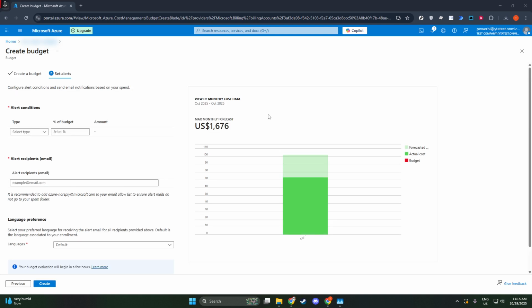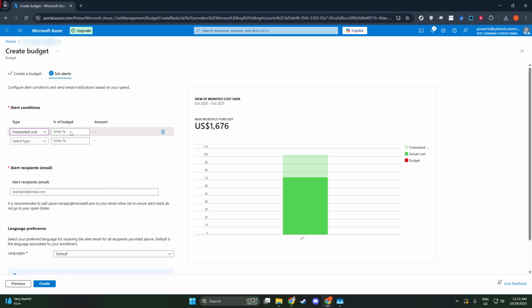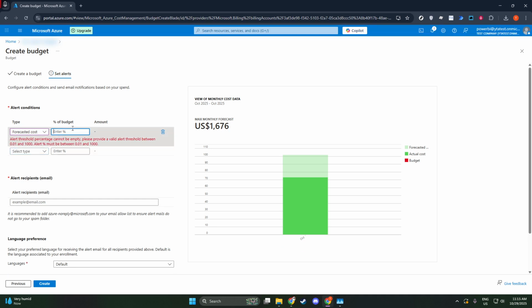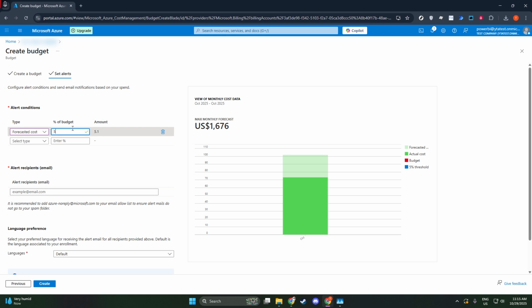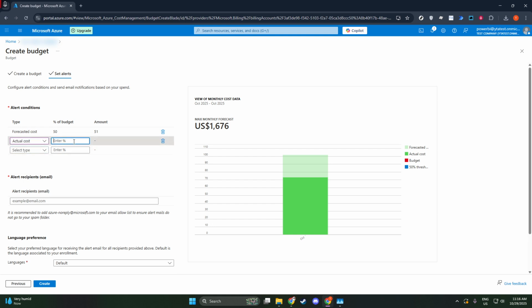Next, scroll down to the Alert Conditions section. Here, you'll decide if your alert will be based on actual costs or forecasted costs, providing the flexibility to plan based on current spending or future projections. You can add various thresholds, such as 50%, 80%, or 100% of your budget. For example, you might want to receive an alert when your spending reaches 80% of the budgeted amount.